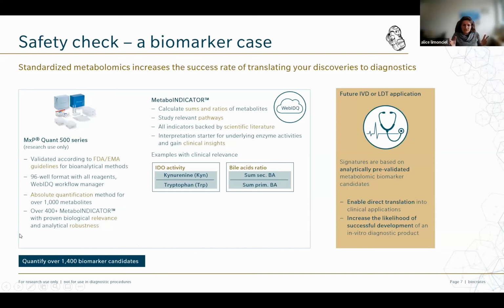So I'm starting to see the shape of my data. That is something up to 1,400 biomarker candidates that will then go through the pipeline of all the statistical analysis and so on that can happen then afterwards.